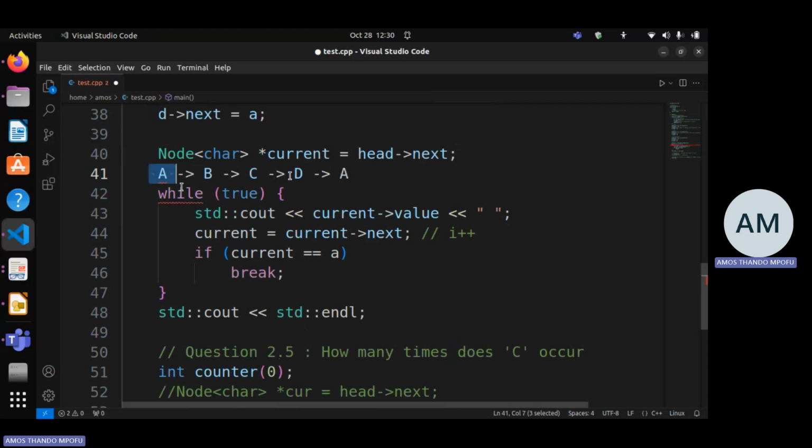So what I did was I just made the loop keep running as long as it's true. I start here, at the first node, which is stored in the head's next. I start with the first node, I output its value, and then I move on to the next node, which is B. Then it goes back to the top and checks the condition. Remember, it's always going to be true, so it's going to keep running and running. So it outputs the current value, which is B now.